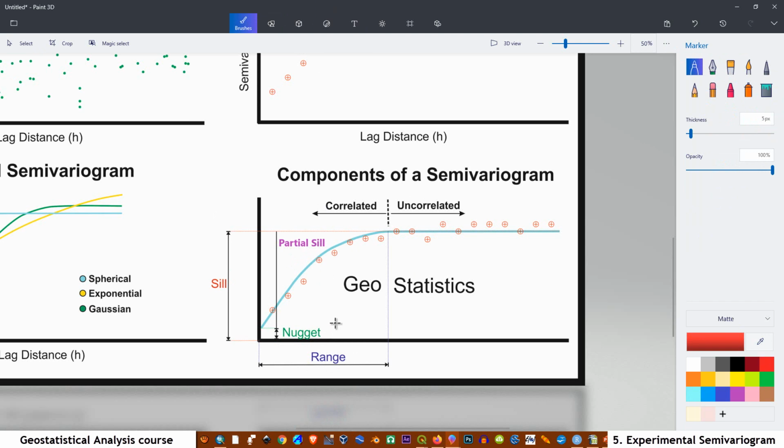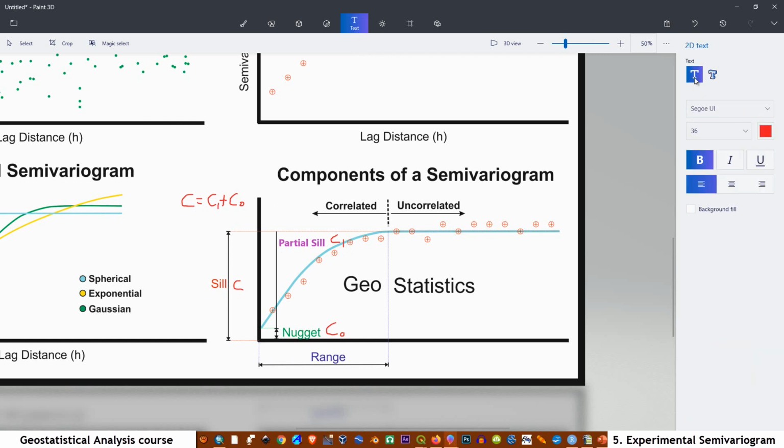The nugget is known as C sub zero. The partial sill is known as C1. And the sill is known as C. Then C is equal to C sub 1 plus C sub 0. The sill is equal to the variance of our observations, in this case, the groundwater elevation. And it's going to be 1 if the data are normal score.